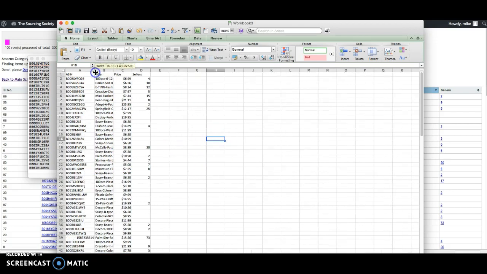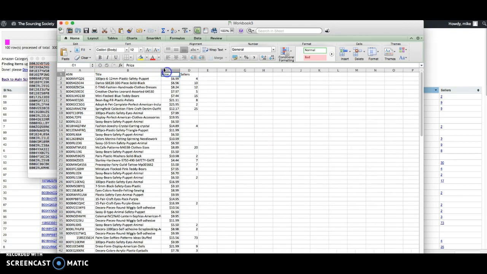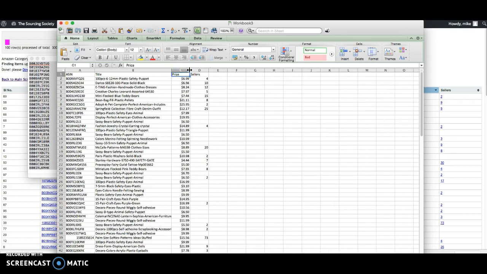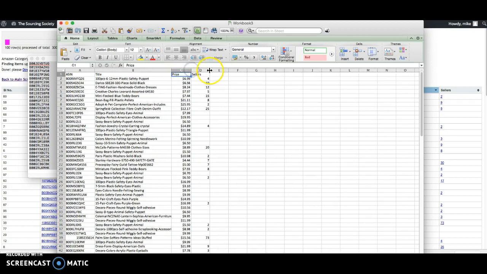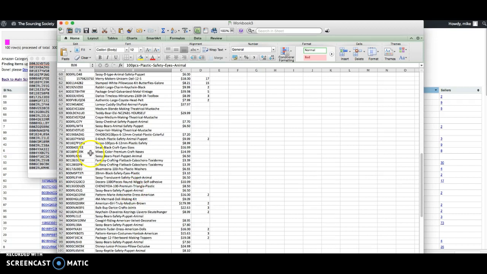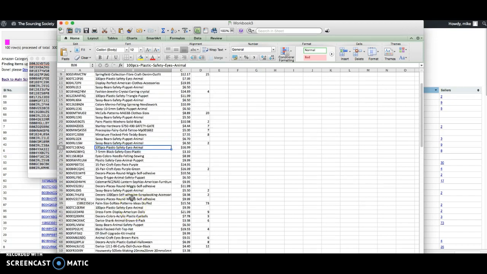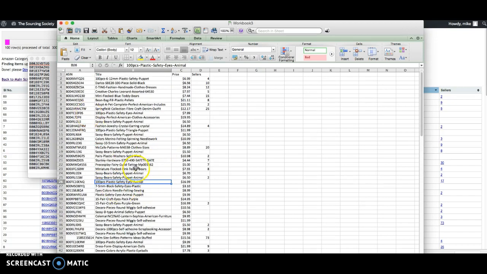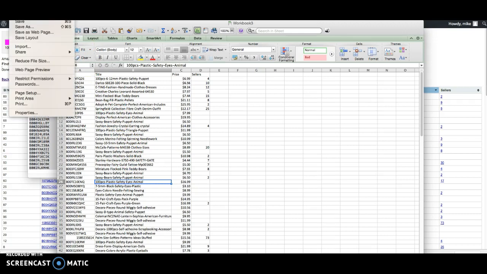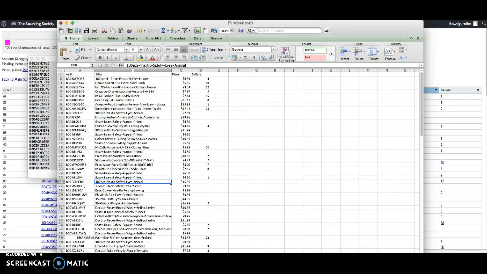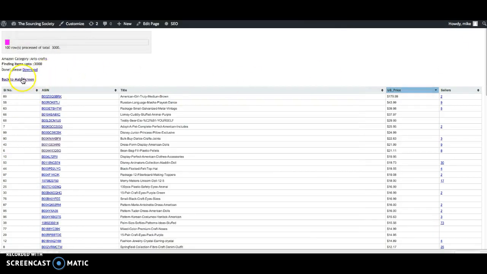So, titles, price, and how many sellers it's selling. Now, I mean, this is pretty cool. It puts it perfectly so you guys can do the research, if you want to take it on the go, whatever. Yeah. So that's pretty basic. That's pretty much it. That's how it works.